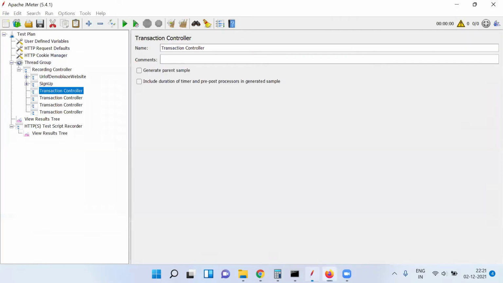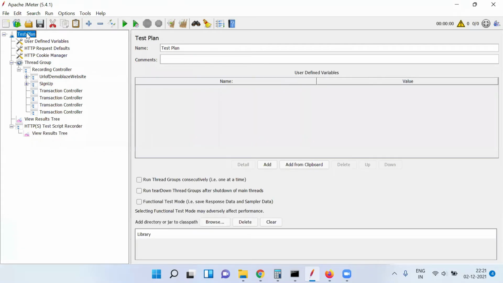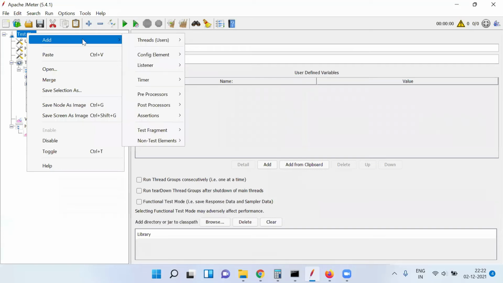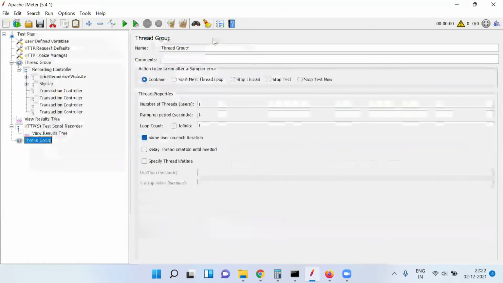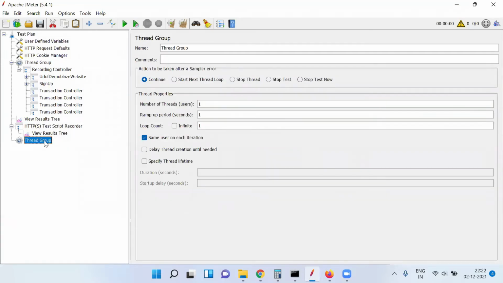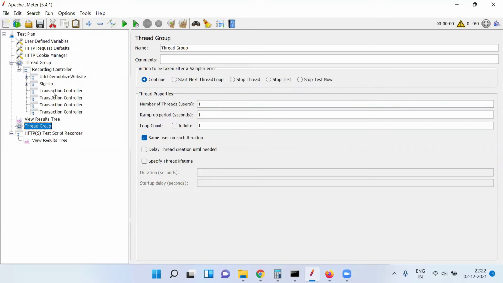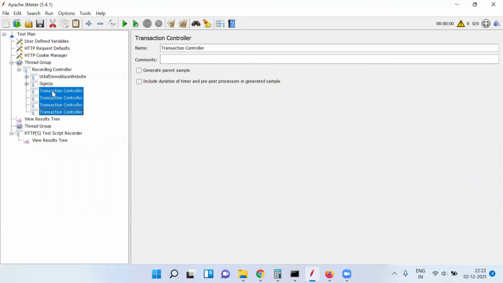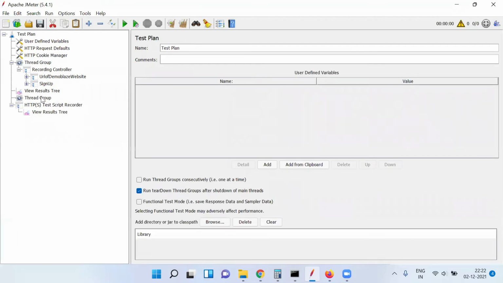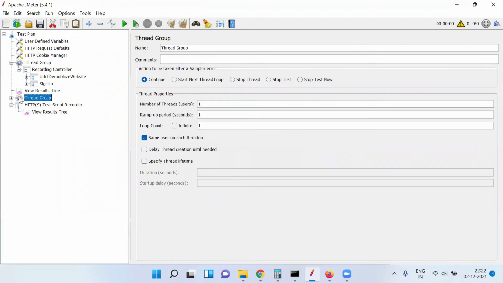So let's create one more transaction. For creating one more transaction, you have to create one more thread group. So in the test plan, I would right click, click on add, threads, thread group. Now here, let me move it across here, and then copy this, and I will put it inside this thread group.